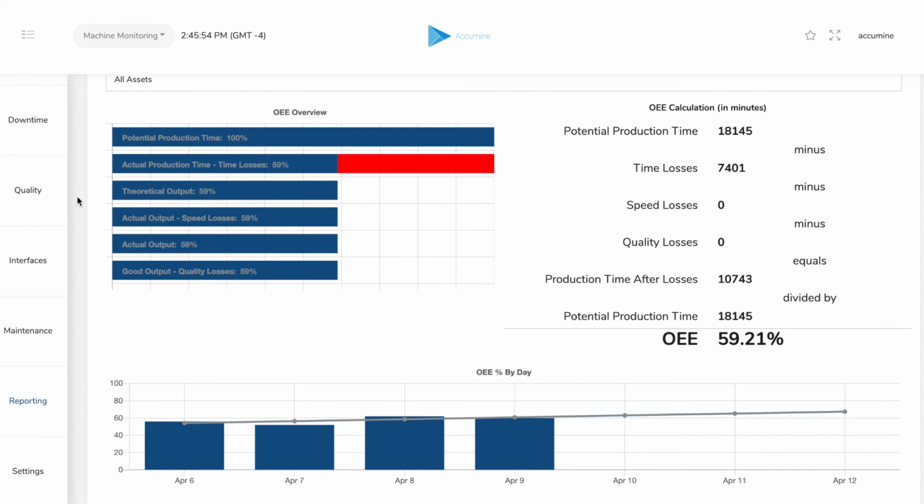The 18,145 potential production time is the total available production time for all factory assets, since as you can see, all assets is selected in the drop-down above the OEE chart. Time losses are calculated based on machine utilization. So in total, the machines were in downtime for 7,401 minutes.